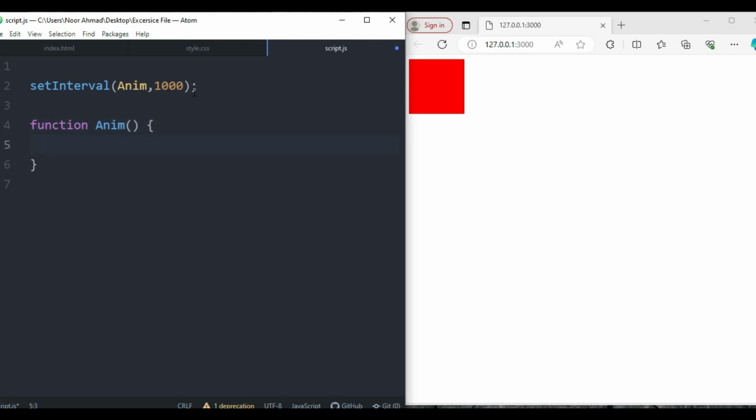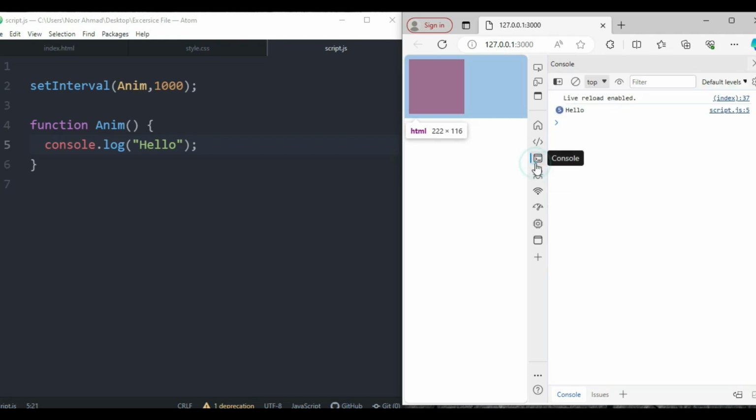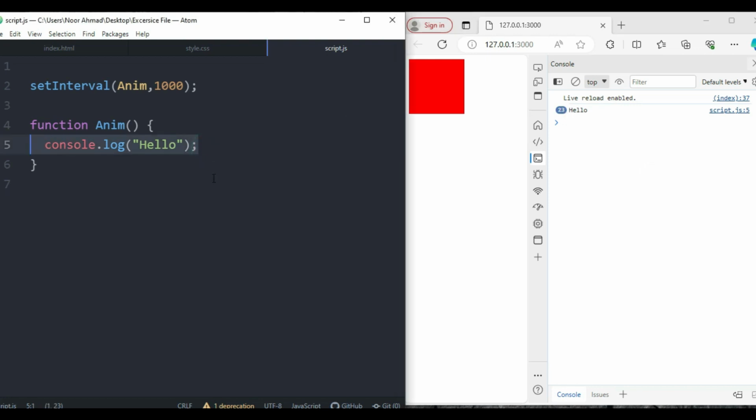First, I'm going to print something in the console so that I can show you how this setInterval function works. So first we are going to type console.log, and this will be hello. And now let's save this. Let's right click, come to inspect and come to the console. Here you can see, this setInterval function is going to work every single second. It will print this hello.